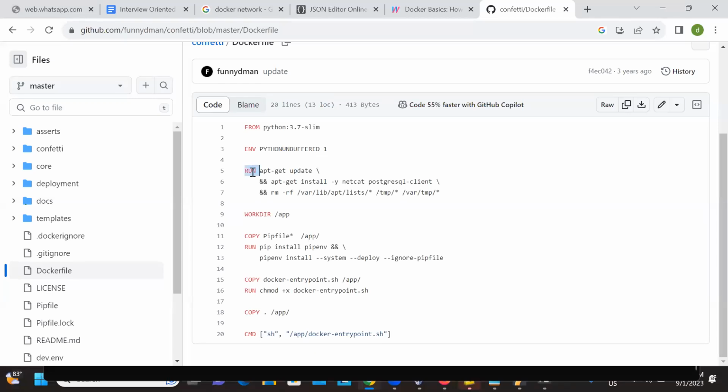Then they used a command called RUN. What it is doing is updating the Postgres client, and removing the existing temporary directories. These are commands it executes at the time of image creation itself. And the next one they have used is WORKDIR, meaning it will just cd to this /app directory. And the third one is called COPY.